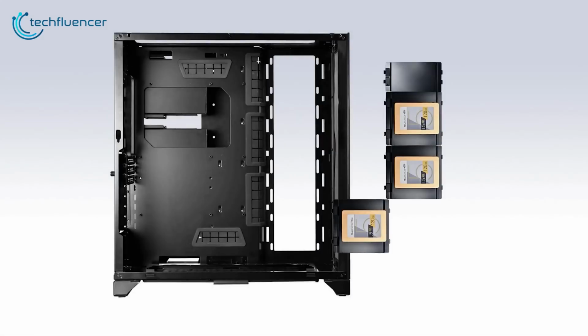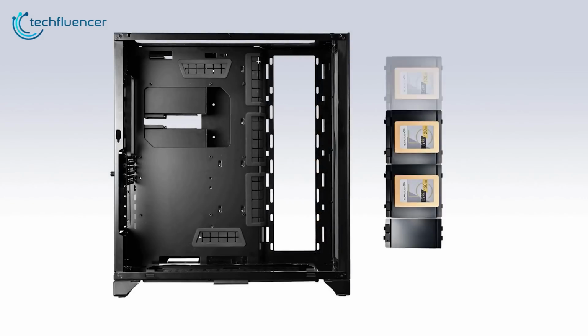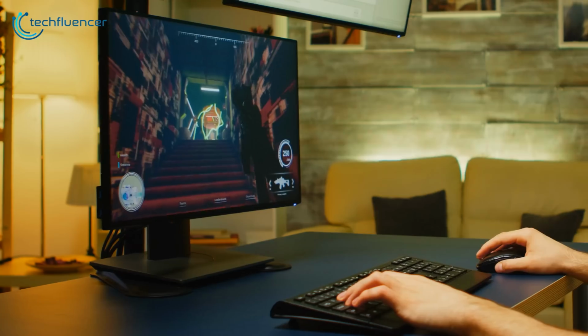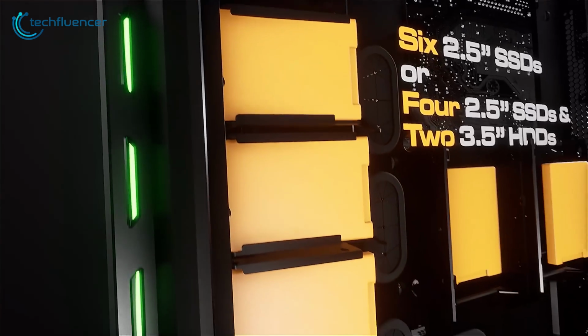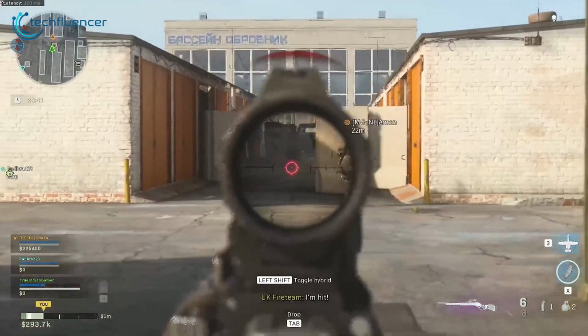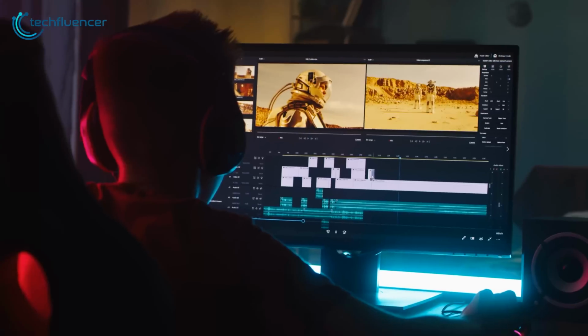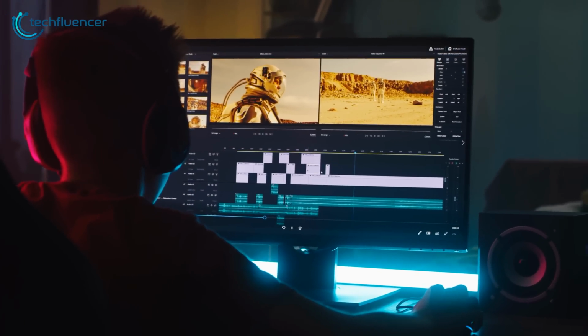Another awesome thing about a full tower PC case is its high amount of storage drive bays. Whether you are a gamer or content creator, having additional storage devices always serves greatly. Games these days are huge in file size, while high resolution raw footage also weighs a ton.